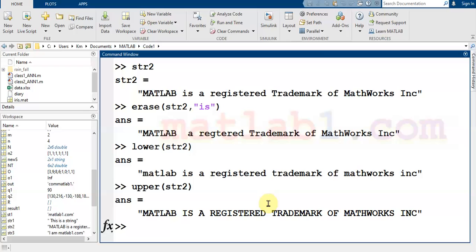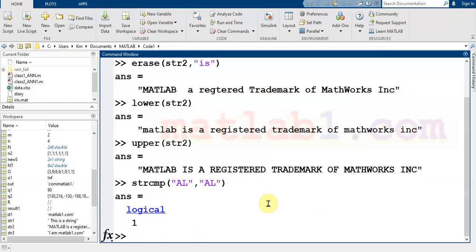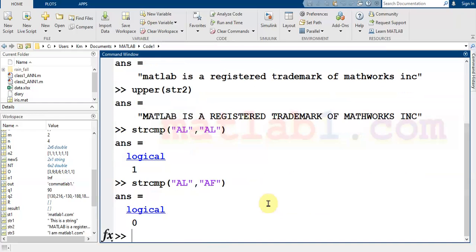The next command is strcmp. Strcmp compares two strings with each other. It's very simple. For example, AL compared with AL, the result is 1 because all of them are similar. If you compare with AF, they are not similar and it returns 0 for you.